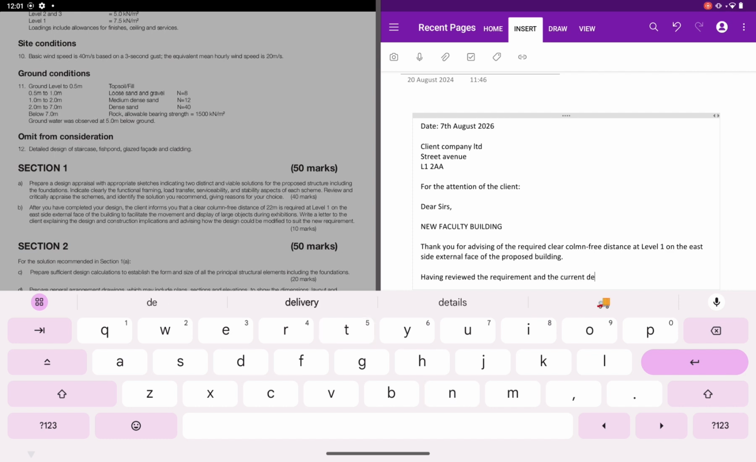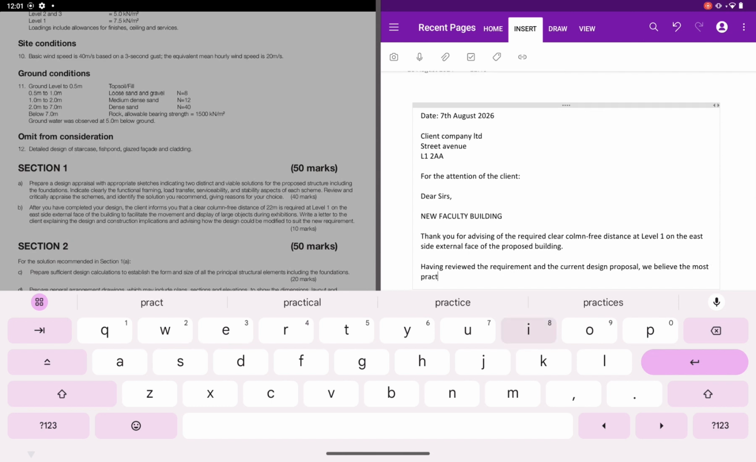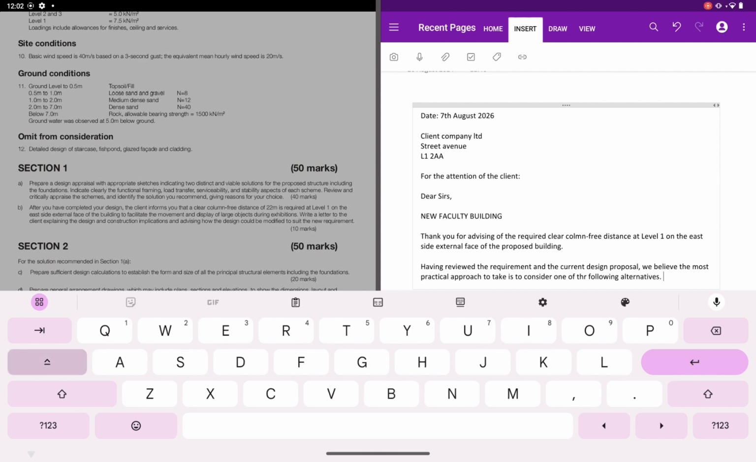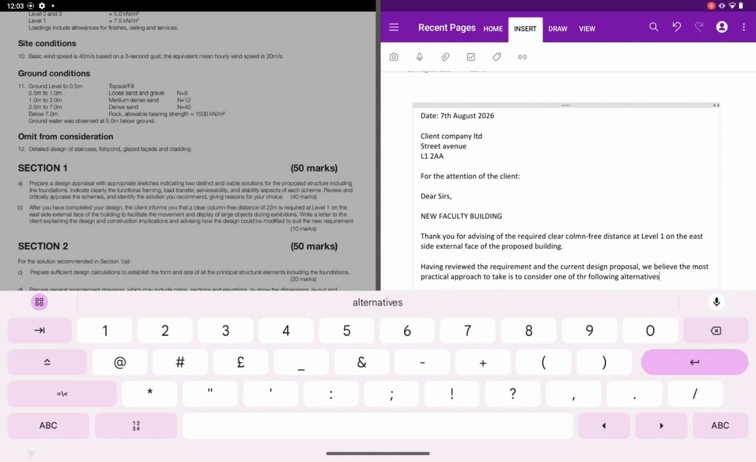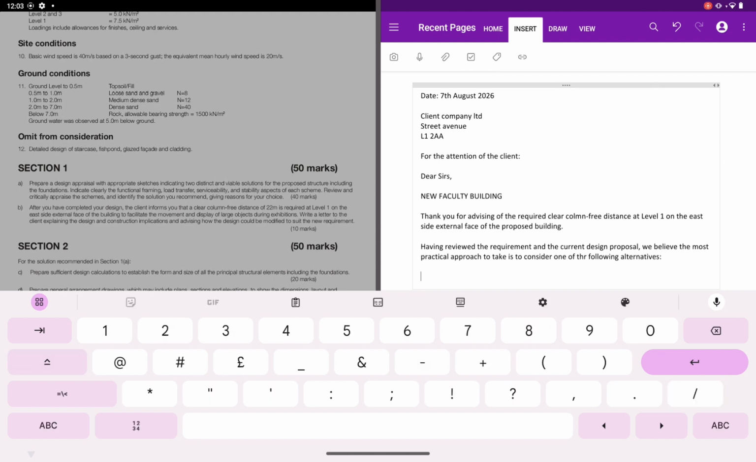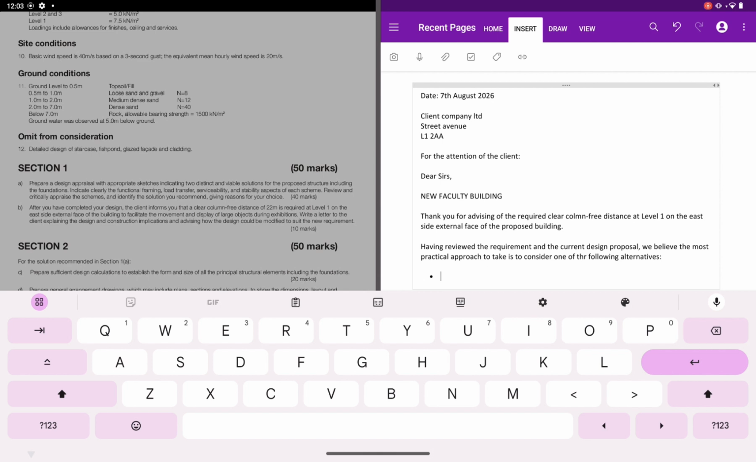What has happened a lot is that people don't read the question properly. In this question, section 1A says that after you have completed your design, the client informs you that a clear column-free distance of 22 meters is required at level 1 on the east side external face of the building to facilitate the movement and display of large objects during exhibitions. It then asks us to write a letter to the client explaining the design and construction implications and advising how the design could be modified to suit the new requirement.